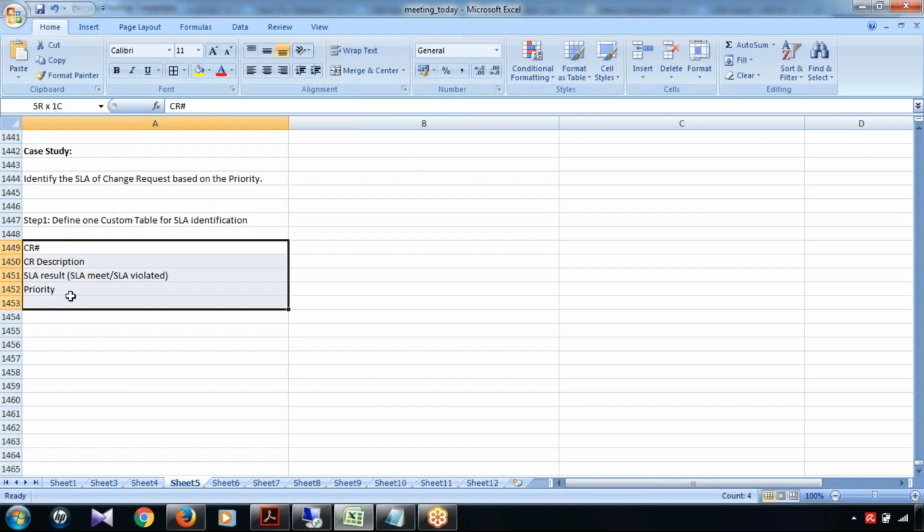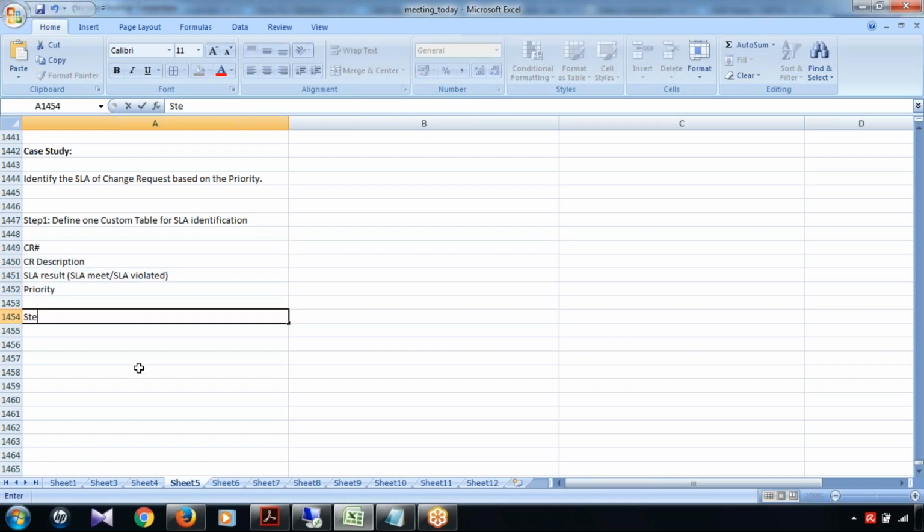So this is the reason we have to take this scenario separately. Step number 1, we have to first create the custom table where we will have all these fields. That means the final data which I will collect, I will put it in this particular table with respect to each and every change request number. Then step number 2: create one executable program which will read the change request.